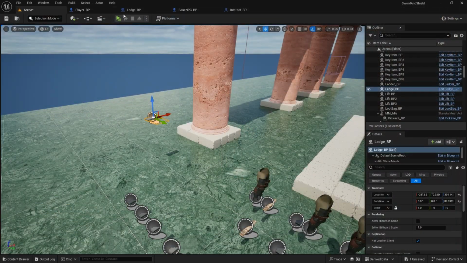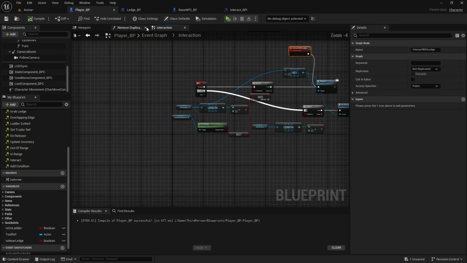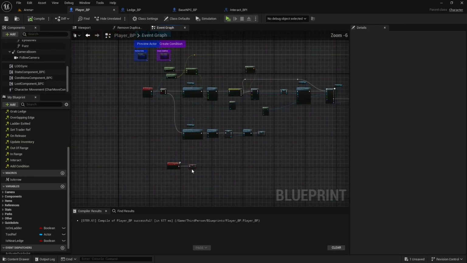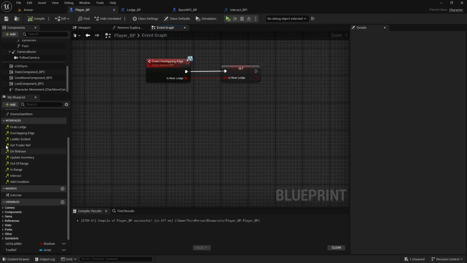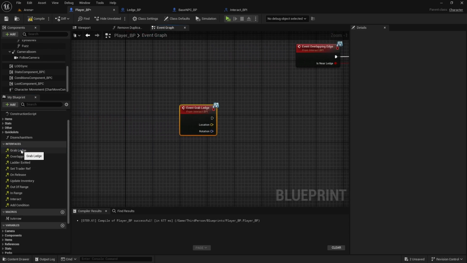My bad, sorry, I haven't actually set up anything to grab the ledge. I don't know what I was thinking. I'm like, why is it not grabbing? Okay, so in here, now we do have this grab ledge.